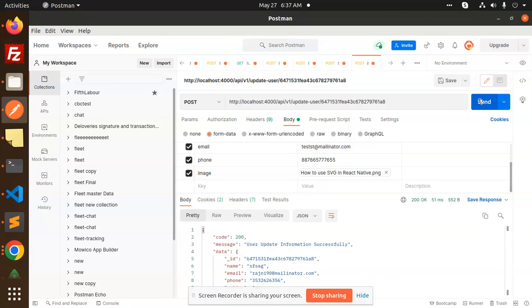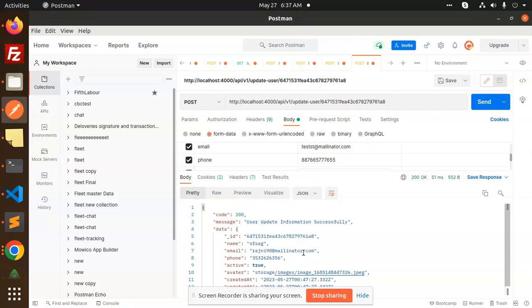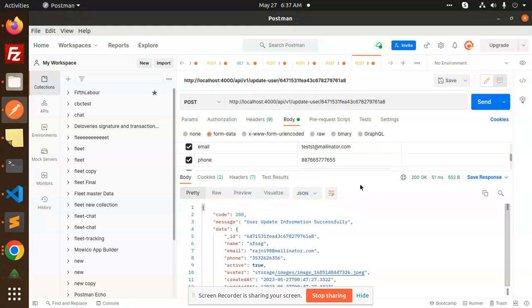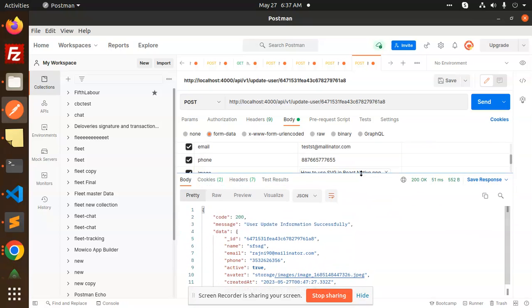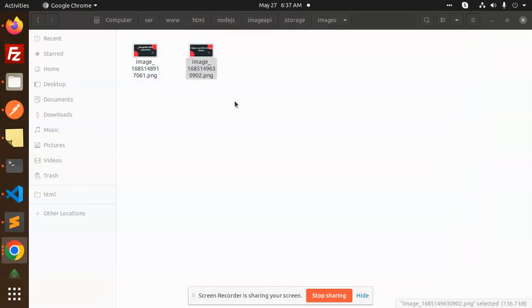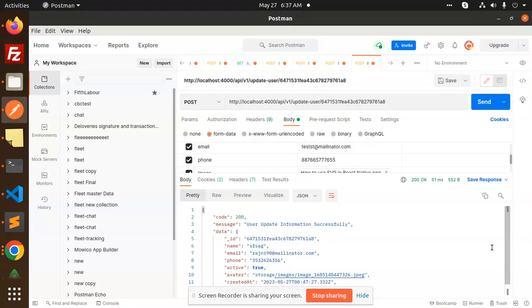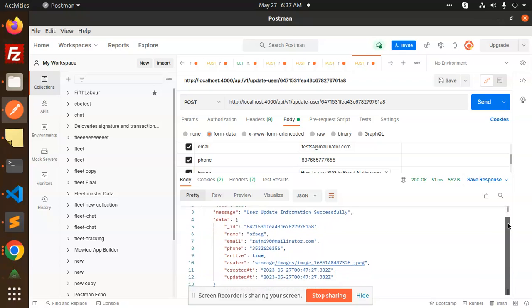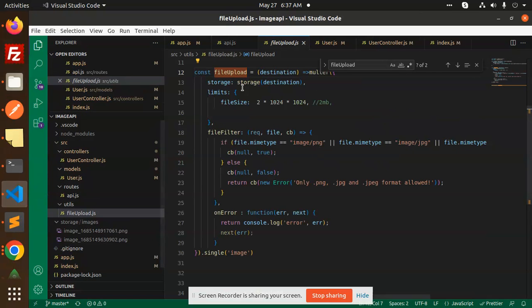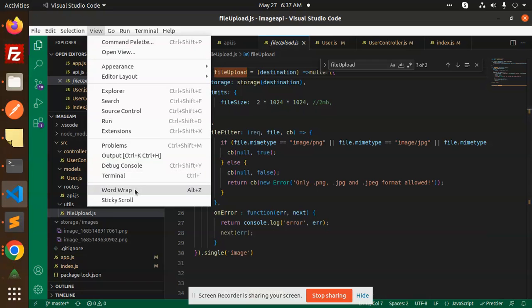So here send. So it says the image updated successfully. Okay, so image, here you can see that the previous image is deleted and the new image is uploaded. You can see that. Okay. Here you can see that the user information is updated. So the image is updated. You can see that, right? And it's unlinked automatically. You can see that we have already the code of that one, the file upload. Okay. So let's check this one also.